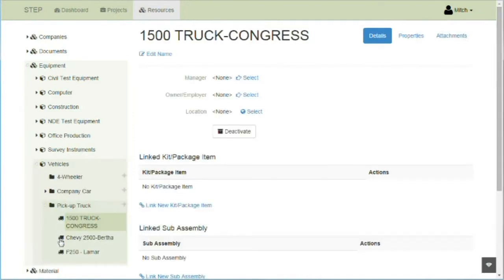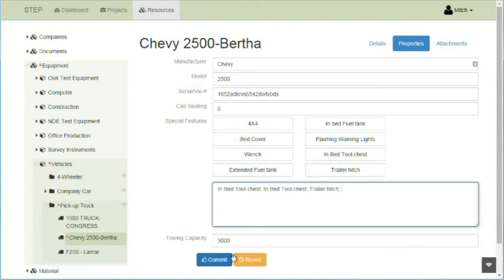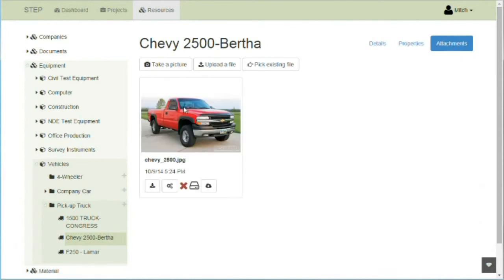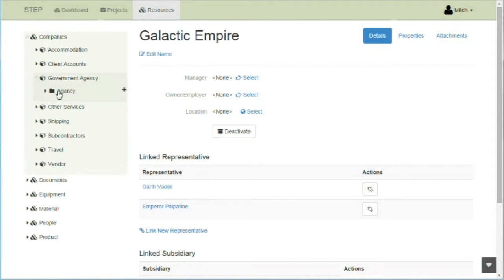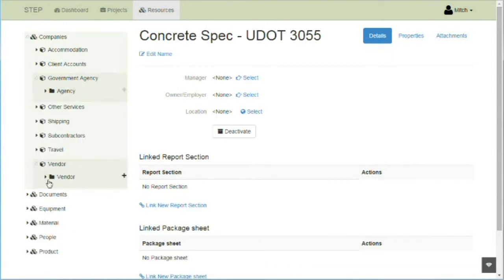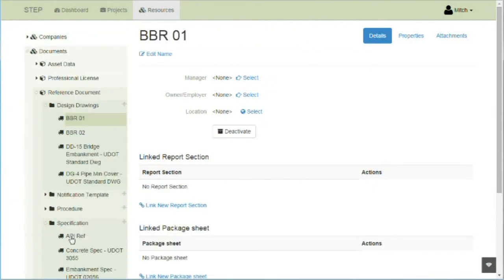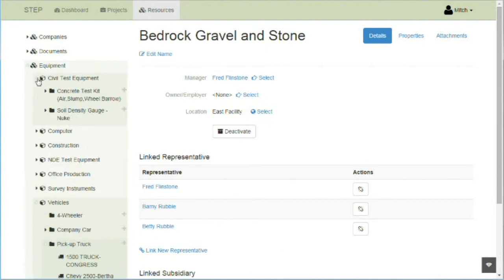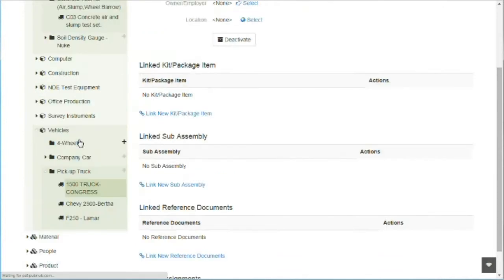Each resource will have a details page with fixed inputs relevant to all resources. Then we have the properties page where inputs are fully dynamic and each resource type can have a completely unique set of properties. Let's look at a few of the resources we'll be referencing in the work we'll be doing today. First, we have the companies. The client is a government agency, and we have a vendor supplying the concrete. For documents, we have drawings, specifications, and other relevant information. For equipment, we'll have a test kit and a pickup truck. A calibration status of the test equipment may also be very relevant.